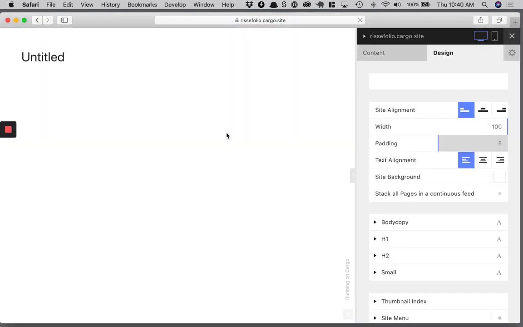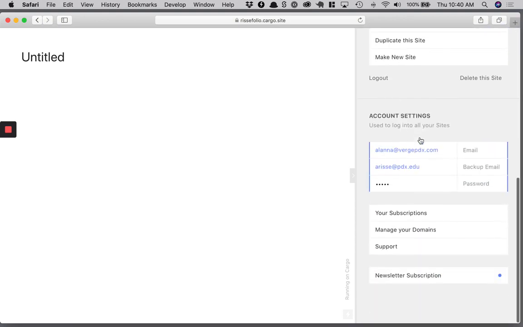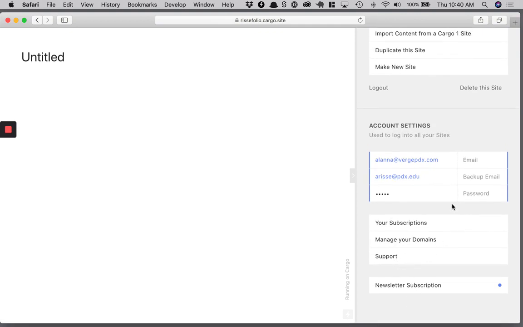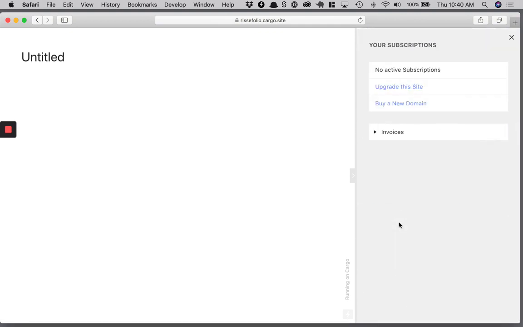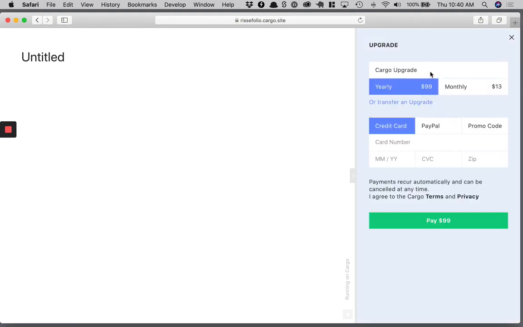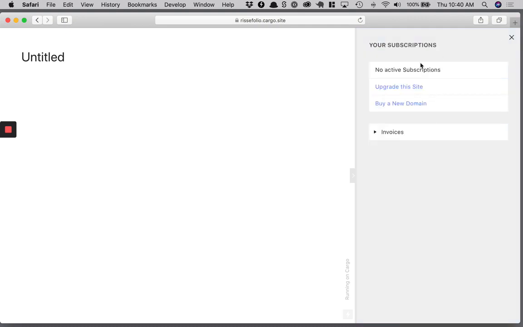If you wanted to just go ahead and purchase, you do that through settings. So if you click on settings, you can scroll down, click on your subscriptions, and then you can upgrade. So here are the options. You can do yearly or monthly, credit card, PayPal, and this is where you would put a code in if you have a code from your school. Okay, I'm not going to do that right now.